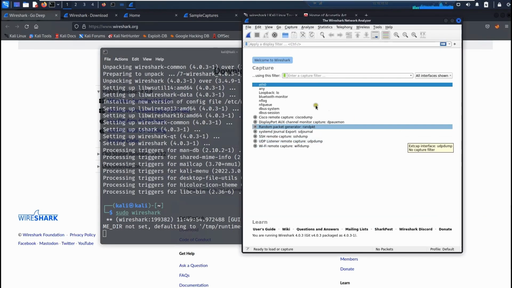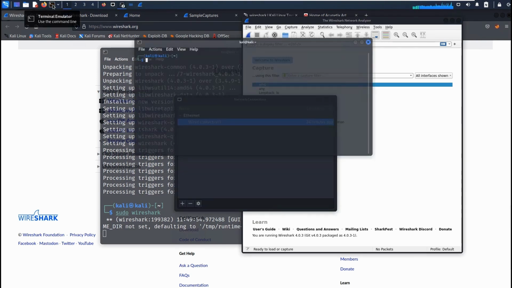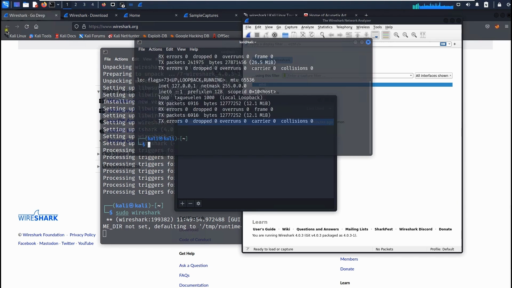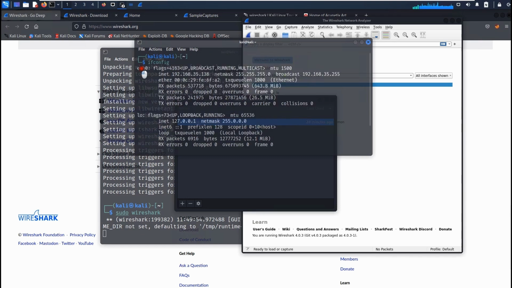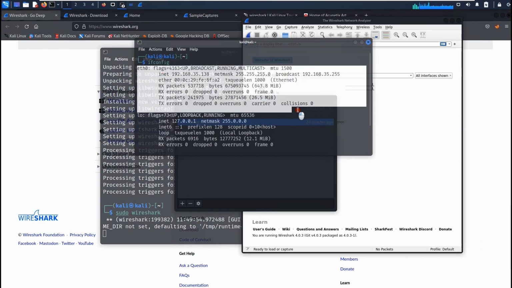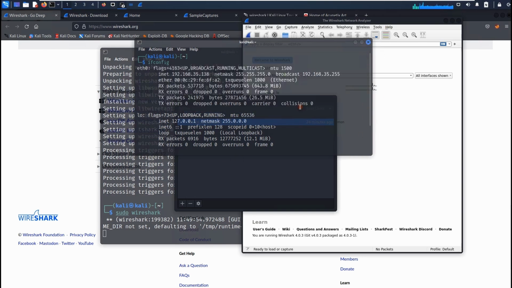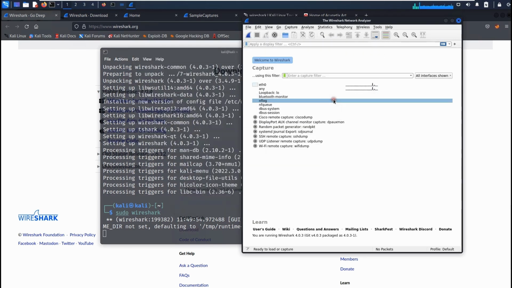So which one is our network adapter? The first thing we need to know is which adapter we are using on the terminal. If you do ifconfig, let me make it bigger and hit enter, it will show you which adapter Kali is using. So eth0, we will capture our packets on eth0. So let's exit this and close this, and we will go here and double click on it.